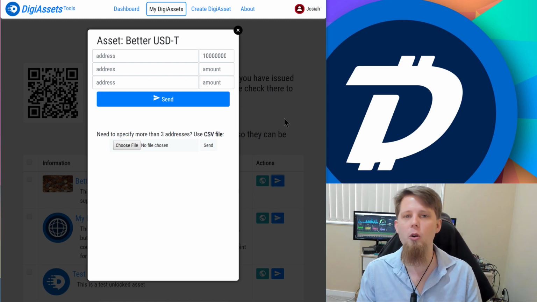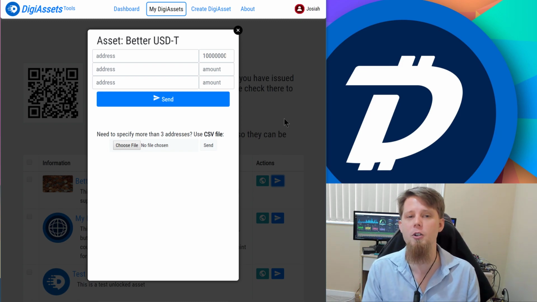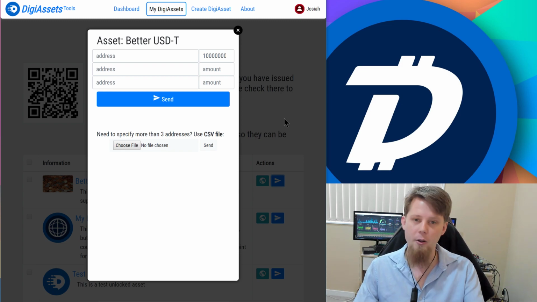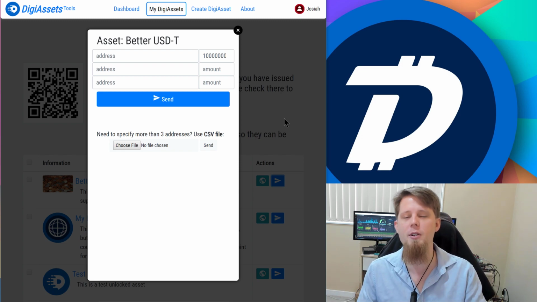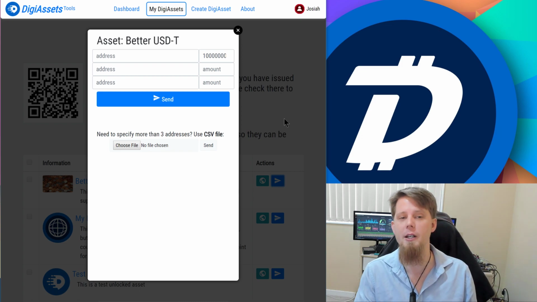Let's say you are running a small concert at a local bar and you want to sell tickets to it. What you can do is take those tickets and sell them online, and people can give you their addresses, and you could send each person 1 of your DigiAssets as an entry ticket.